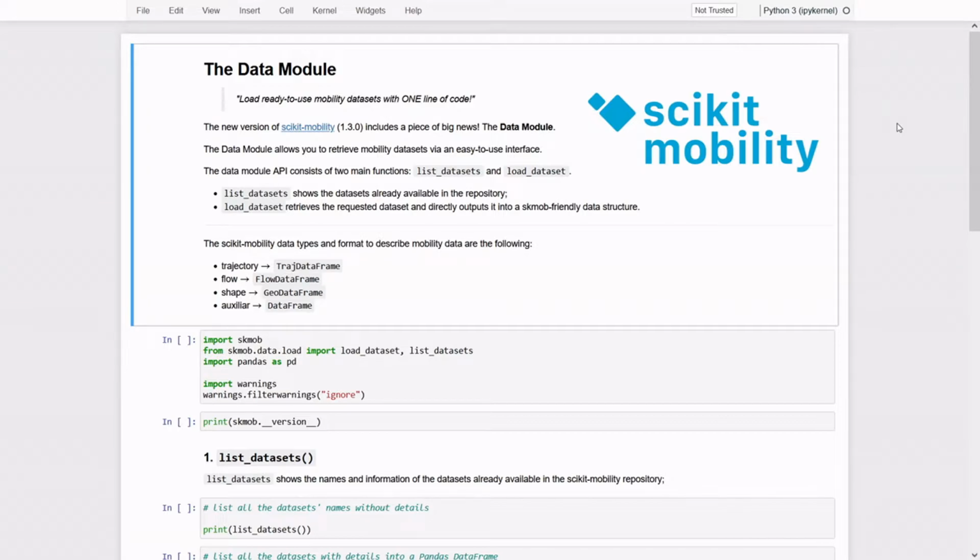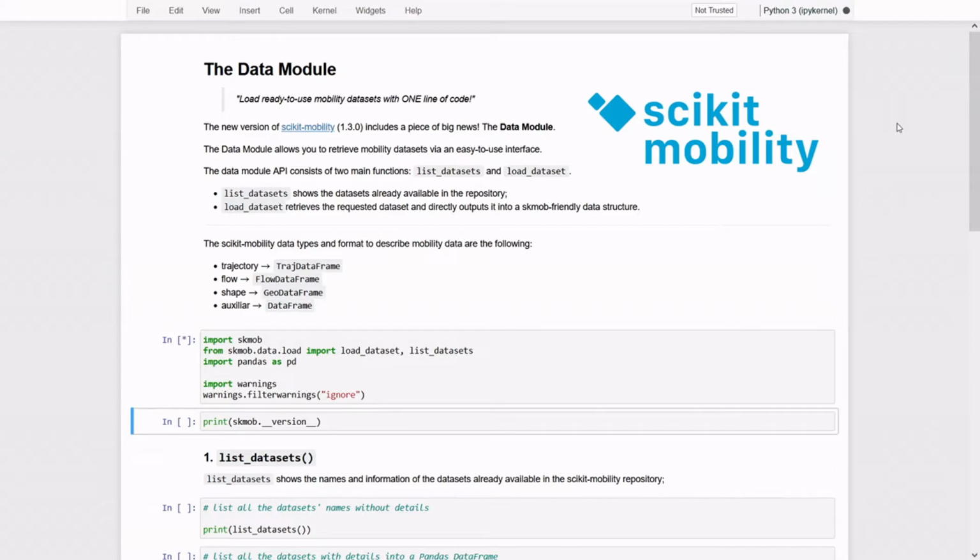The interface is very easy and is composed of only two functions, list_datasets and load_dataset. The list_datasets function shows the datasets that are already available in the repository, while load_dataset retrieves the requested dataset and directly outputs it into a Scikit-mobility friendly data structure. In the data module, we used the TrajDataFrame and the FlowDataFrame, which are Scikit-mobility data structures to model trajectories and flows respectively. Then we use the pandas DataFrame to describe auxiliary data and the GeoPandas GeoDataFrame to describe shapes.